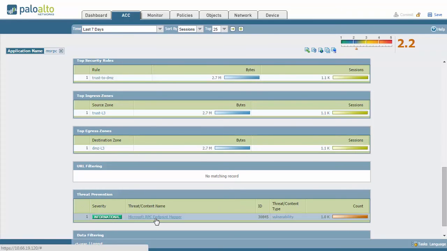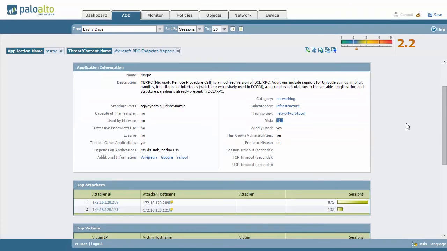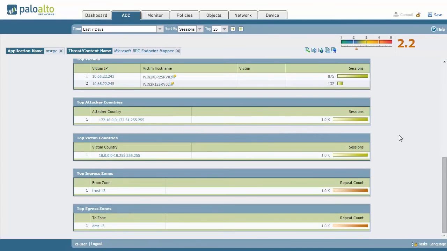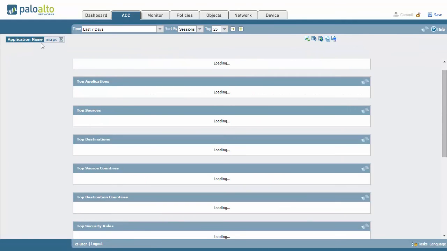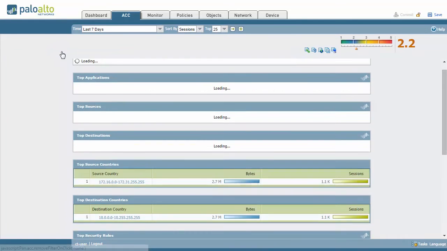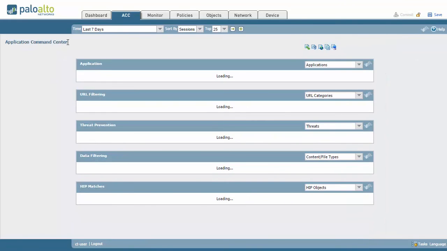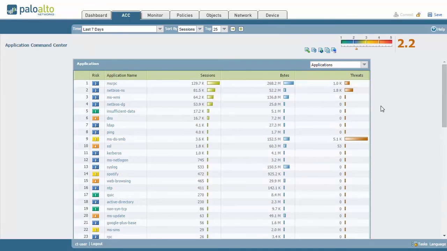And again, for everything, you can click on to get more information, to continue to drill down, to be more specific on threat content names, application names, etc. For whatever you want to do, which is really nice. You can clear this out by removing each of the filters, and then you just click back on the ACC. Once you see Application Command Center there, you know you've reset your view for what you're doing.